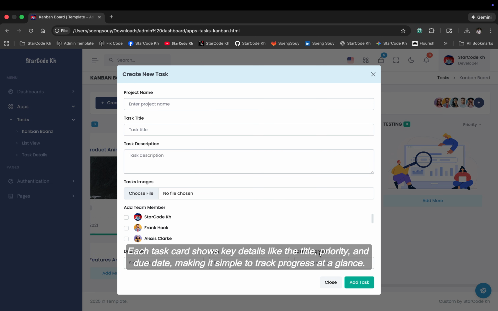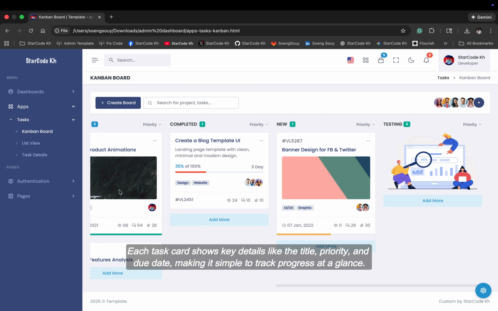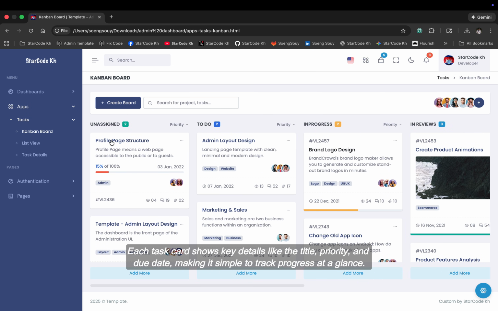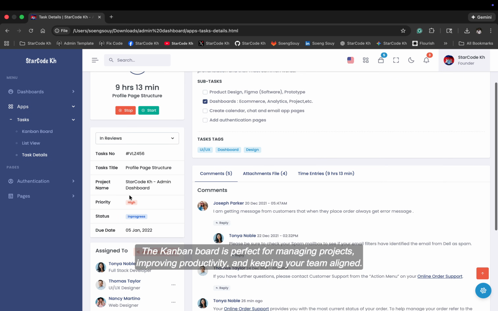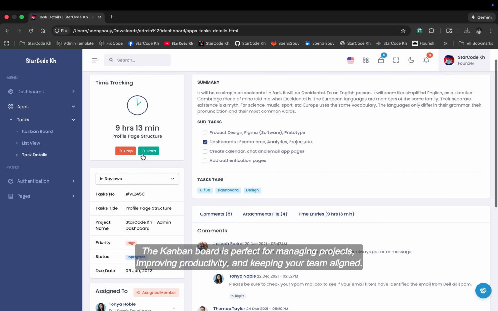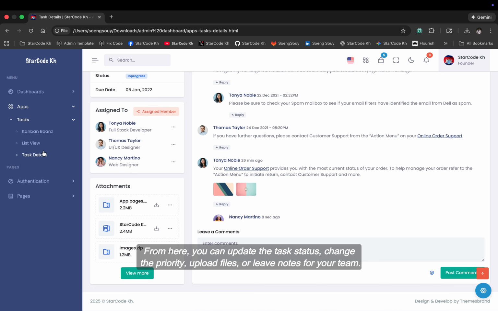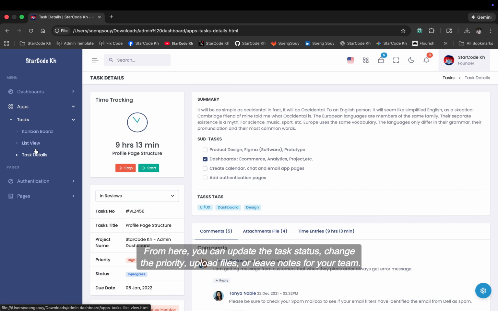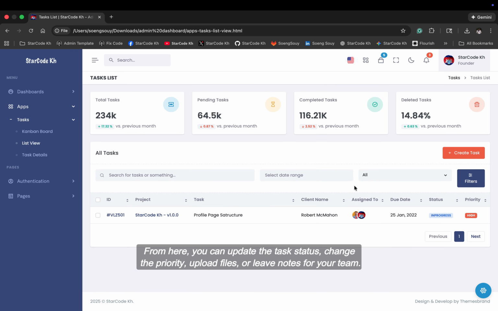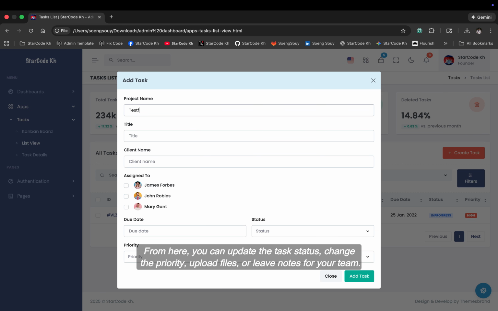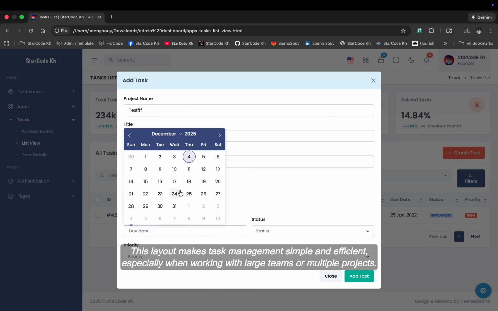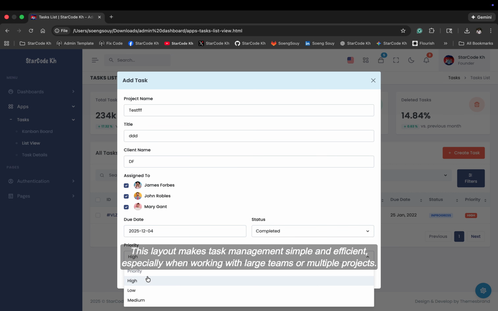Each task card shows key details like the title, priority, and due date, making it simple to track progress at a glance. The Kanban board is perfect for managing projects, improving productivity, and keeping your team aligned. From here, you can update the task status, change the priority, upload files, or leave notes for your team. This layout makes task management simple and efficient, especially when working with large teams or multiple projects.